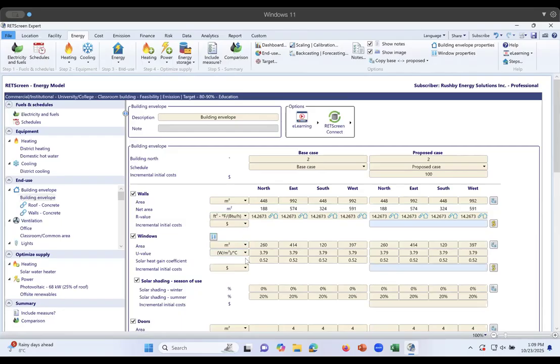And you can ultimately, for example, model a window upgrade if you want. So in this case, they have the same window U value for the base case and the proposed case. But if we wanted a better U value, we could look up typical window U values by, again, looking at the help file.